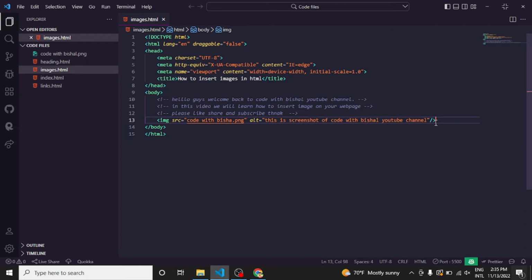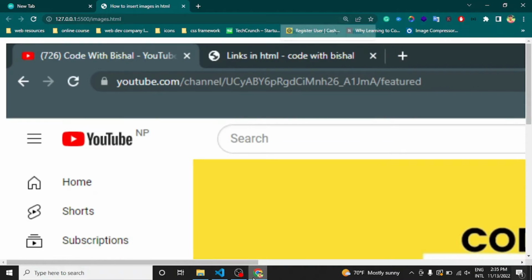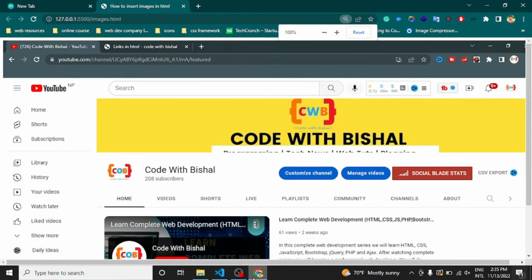So what is the use of alt text? Any kind of screen reader will read alt tag instead of image. So it is a good habit to write alt tag with image. And let me fix this image. Now image will load. Let me make it normal.